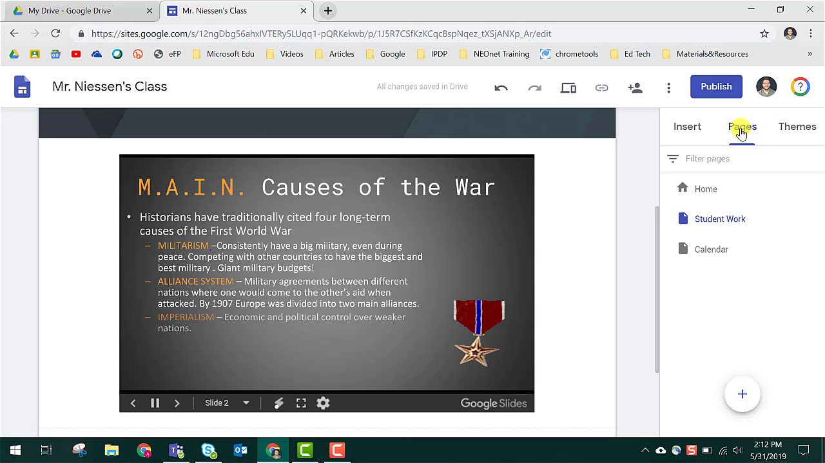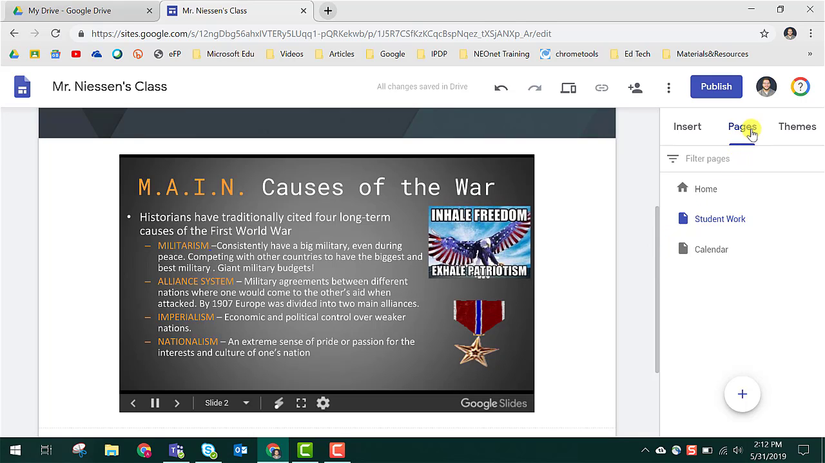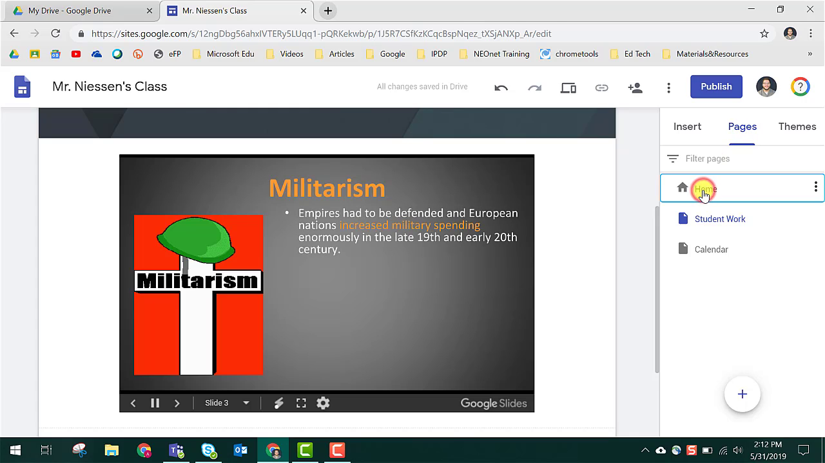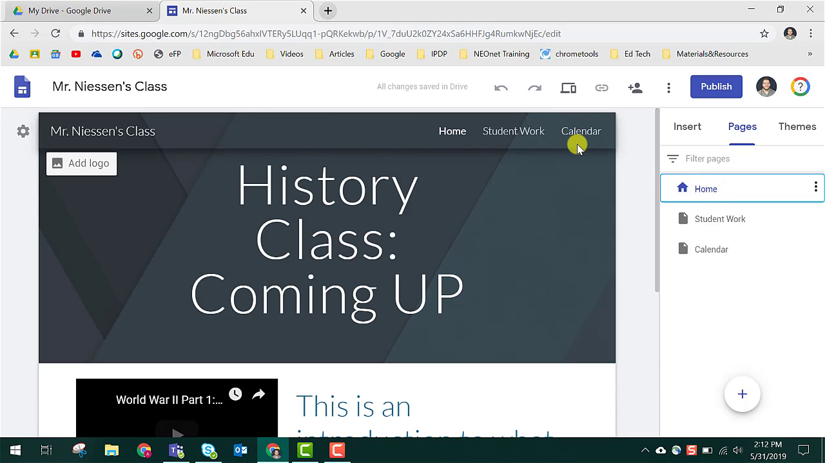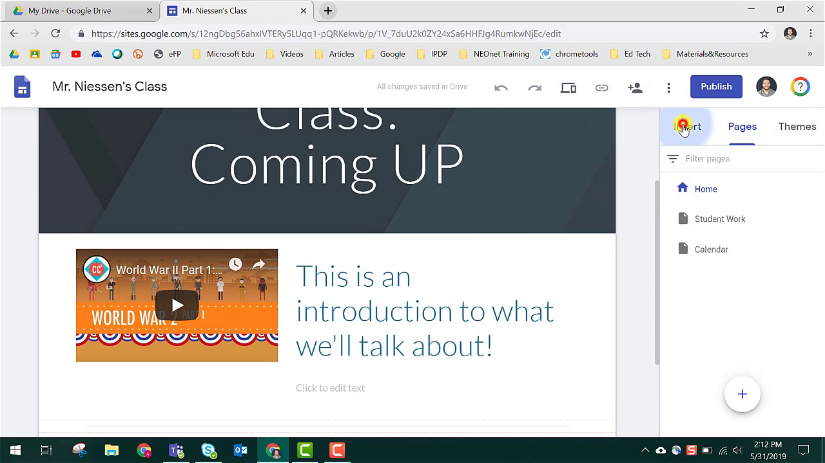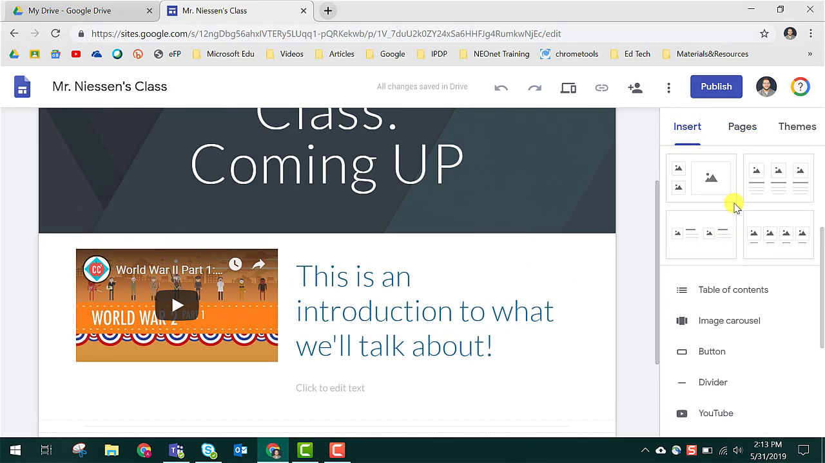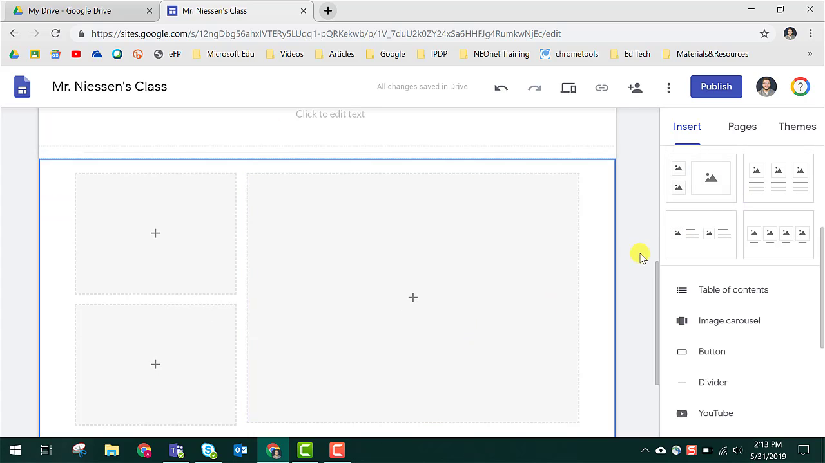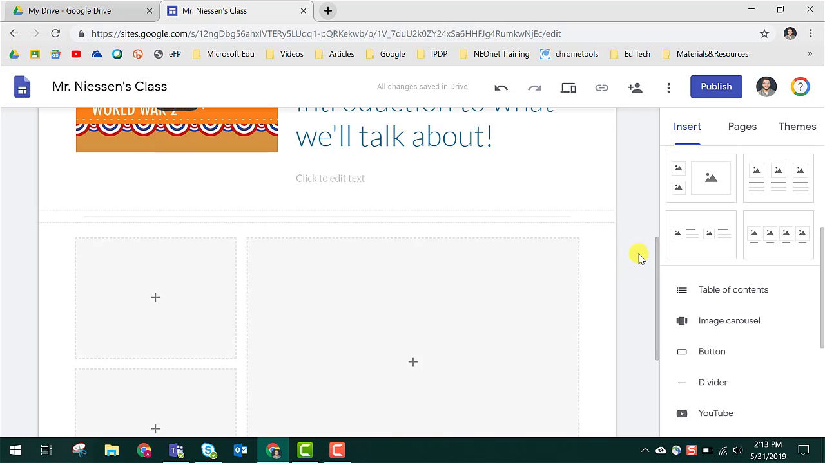Now, if you want to jump around and go back and do more work on other pages, just go back to your Pages menu up here on the right hand side, and if I want to go back and work on more stuff in my home page, I can absolutely do that. If I want to start adding some more text and stuff below here, I can grab another one of these layouts, drag it over and drop it, and start putting other stuff I want on here.